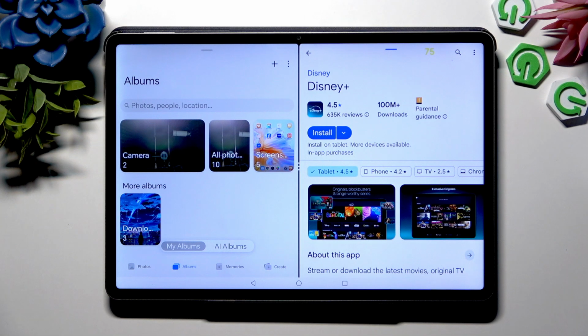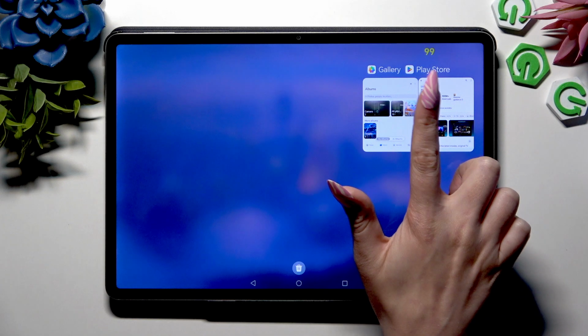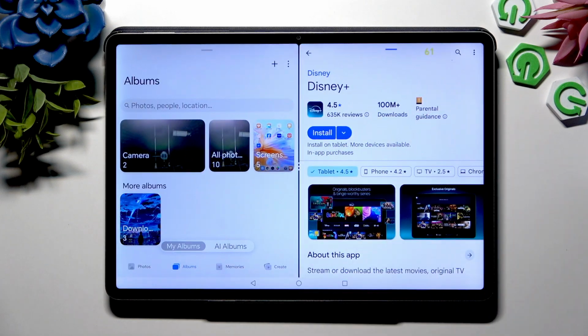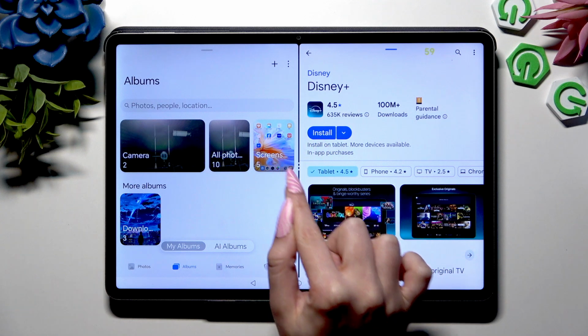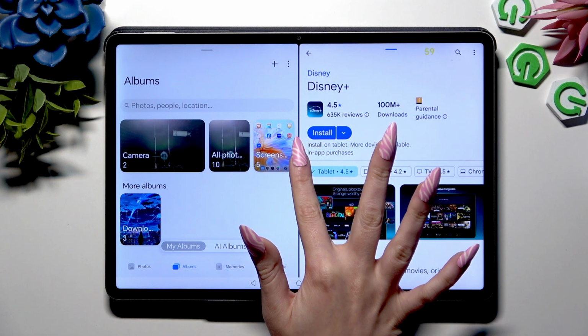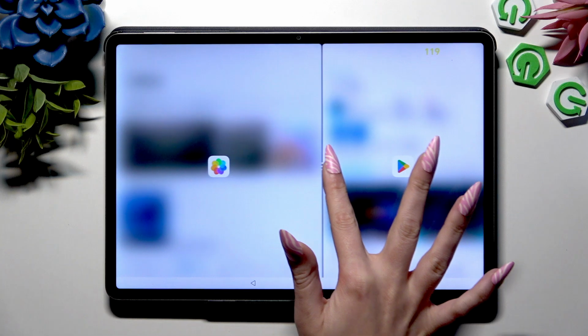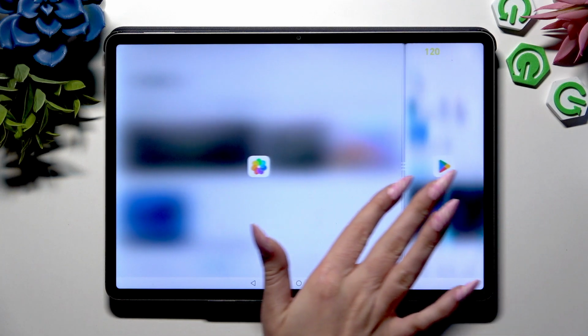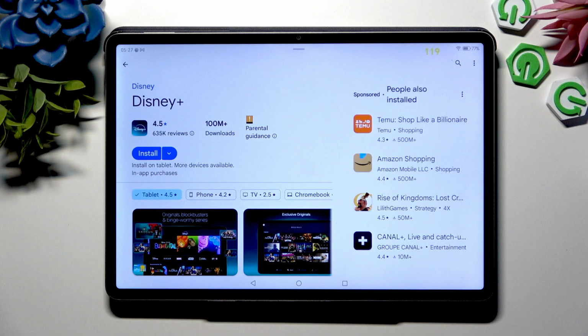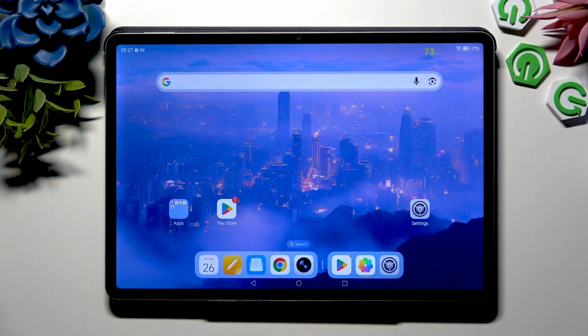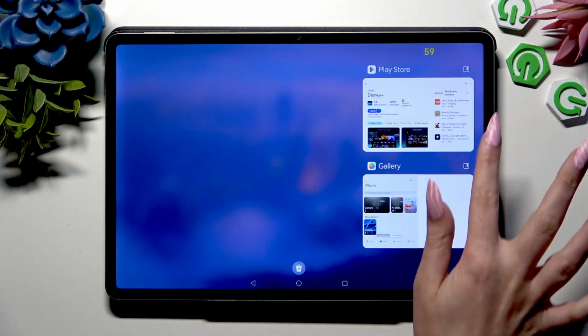To go back from this mode, you can go back into background apps and swipe both. Or you can hold those three dots in the middle of them and drag one of your apps all the way to the right or to the left. Then hit the home button.